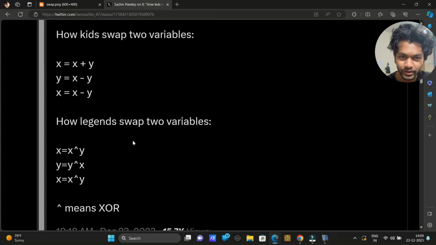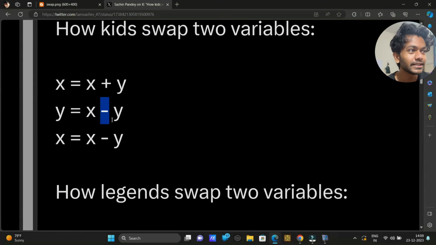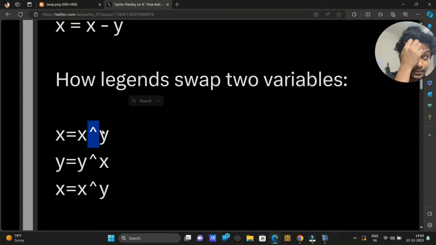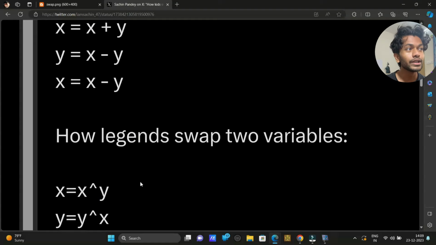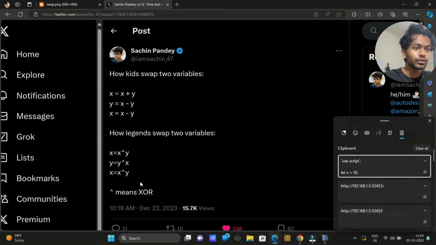According to this post, this is how kids swap and how legends swap. In the kid swap, you have simple arithmetic operations like plus and minus. But in how legends swap, there is x ki power y, y ki power x, something like that. Will both bring the same results? We'll check that out, using Visual Studio Code for now.